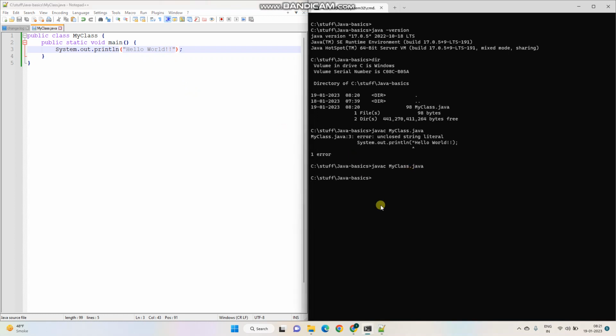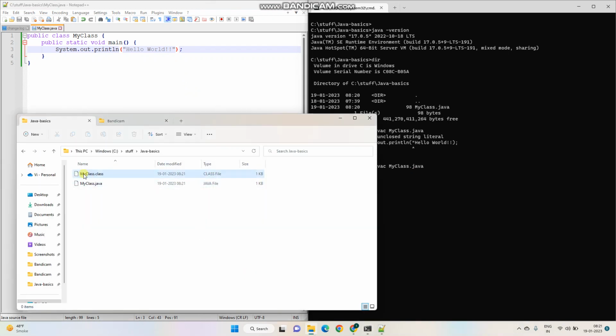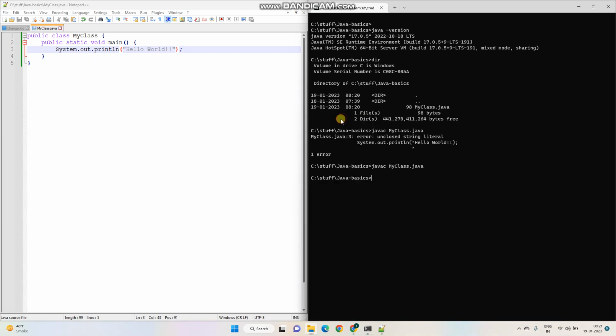Now the compilation is successful. And if we verify that, we can see that in the same directory, we have the .class file. Because whenever we compile a Java file, the Java compiler creates a .class file, and that .class file is used to run the program. Now let's run it. To run, we use the command java and the name of the class.